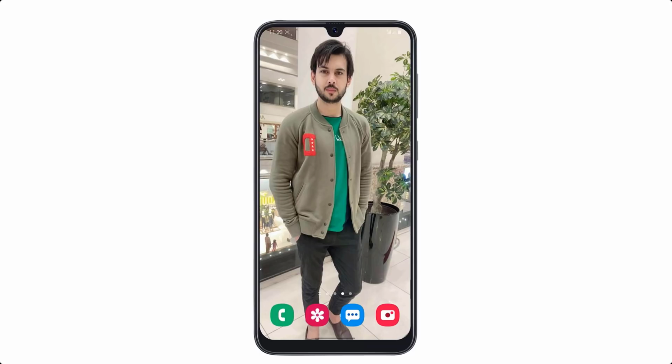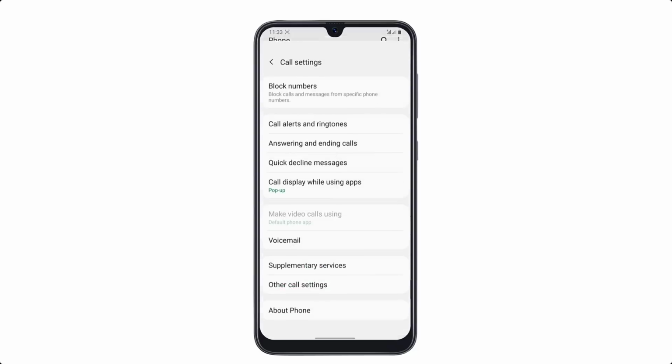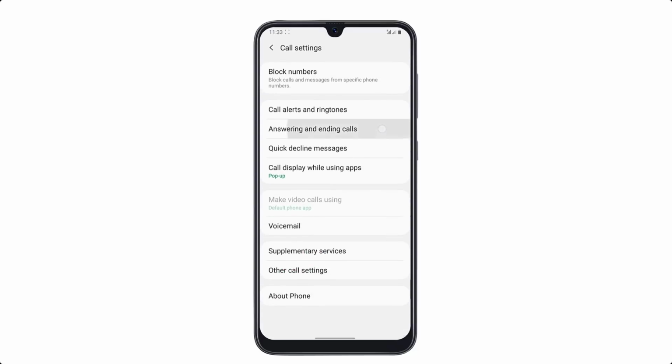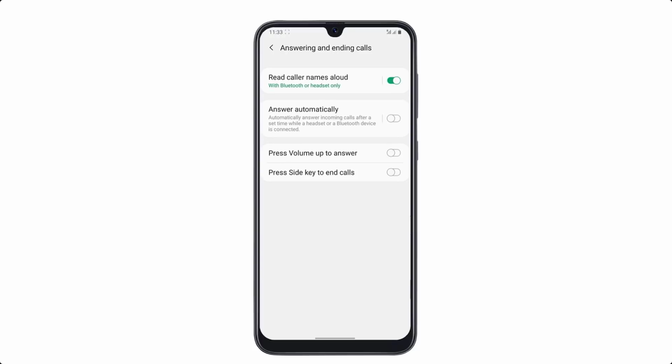If you want to hear the name of the caller, meaning when you receive a call, your phone will speak the caller name. To enable this setting, go to keypad and click on the top right three-dot icon and tap on Settings. Then click on Answering and Ending Calls and turn on Read caller names aloud.